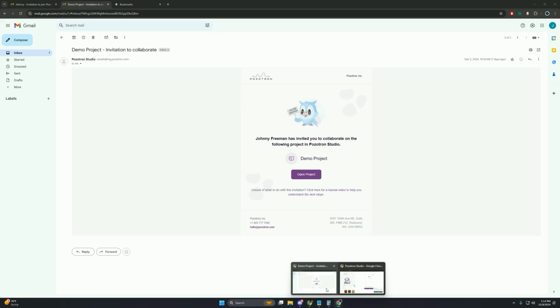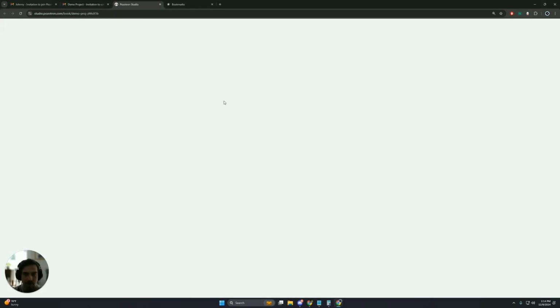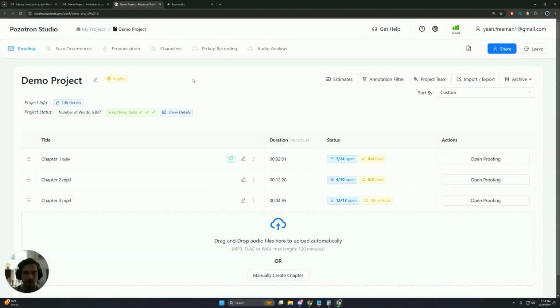I'm going to show you what that looks like here. I'm already logged in here, so clicking that will bring me straight to the page. In here, if this is your first time looking at a Pozotron project, you might be a bit confused about what all of this does. We do have some great tutorials that can help you get started.